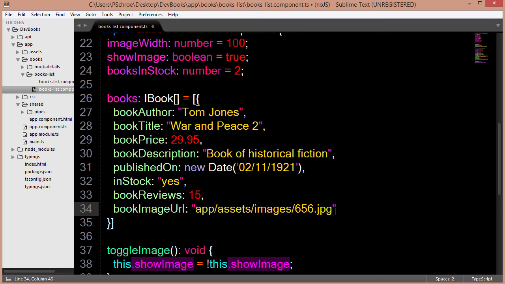Now that we've seen how to use interfaces as a source for strong typing, let's see a more real-world example where we export our interface.